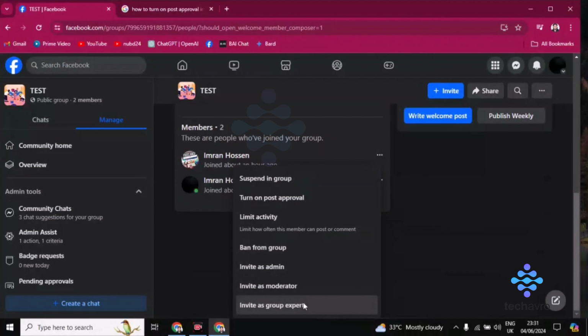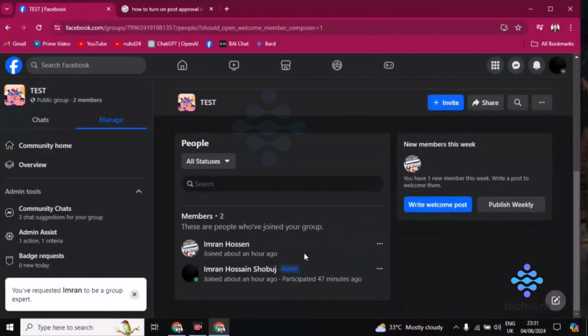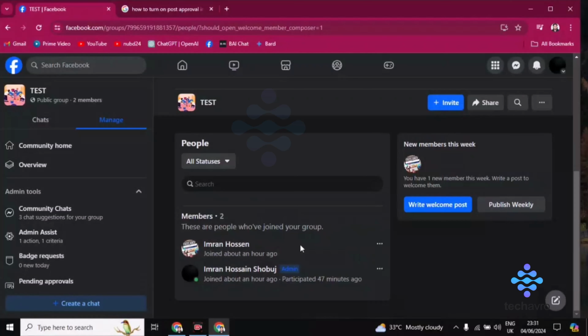Now click on invite as group expert, click on add expert. Now a notification has been sent to that ID, and if he accepts, he will be the group expert for this Facebook group. Okay, so this is how you can do this, guys.